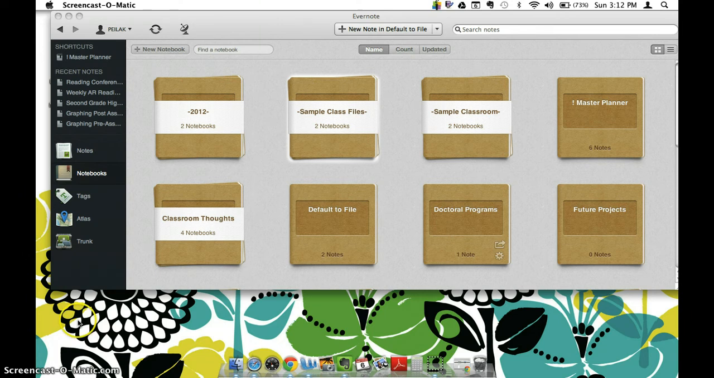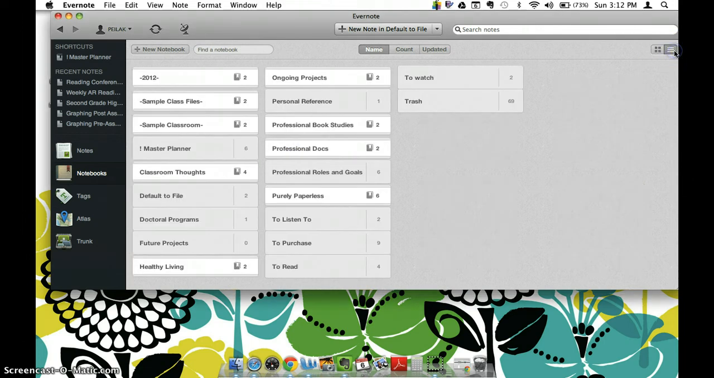So I'm here in my Evernote account, and you can see that I have it opened up so that I can view notebooks. You can also view the notebooks in list form. I tend to prefer this way just because of the way that my brain works. And so I wanted to show you some of the things that Evernote can do. The first one, when you organize your notebooks, I like to think of it in terms of whole group management, whole group snapshots, versus single student individuals.